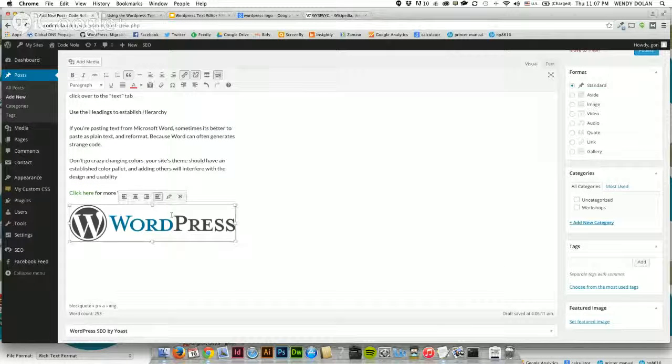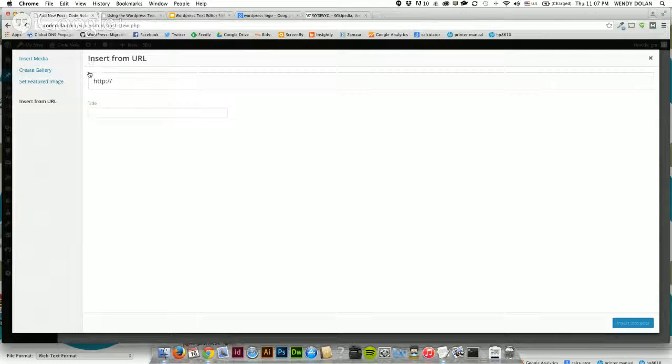There we go. And now if I click on the image, I can see up at the top that it is a link as well. And one more thing, another image I'm going to show you. I'll show you how to do this in a slightly different way. I'm going to click Insert Media.